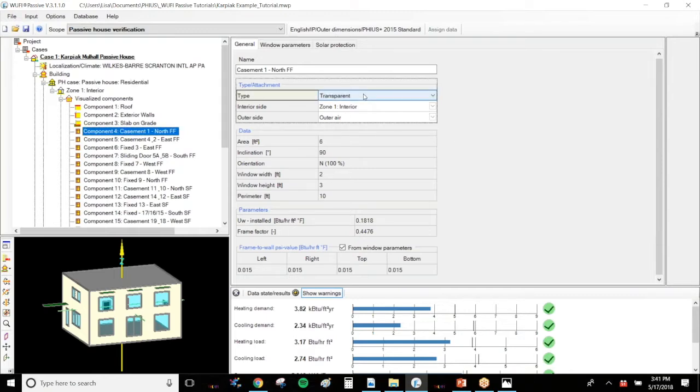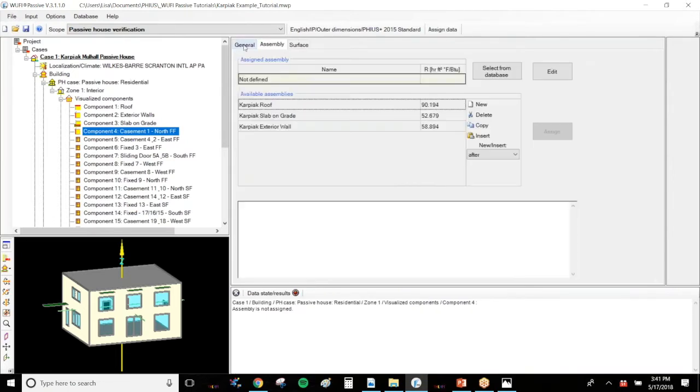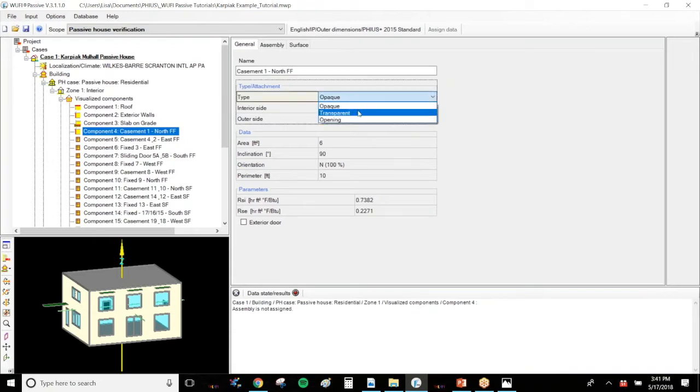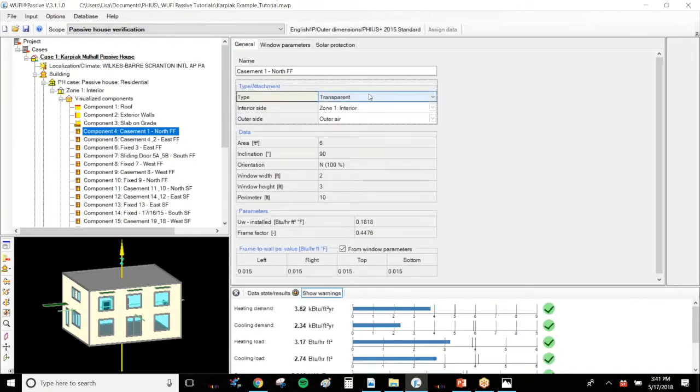The first type of information is actually the name, which you can select. Second is the type of component it is. So is it transparent, opaque, or opening? So you could change a window to opaque to then bring it into a wall type, or maybe an opaque door, or you can keep it at transparent. It stays a window.